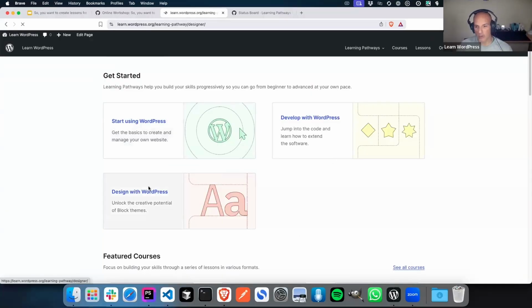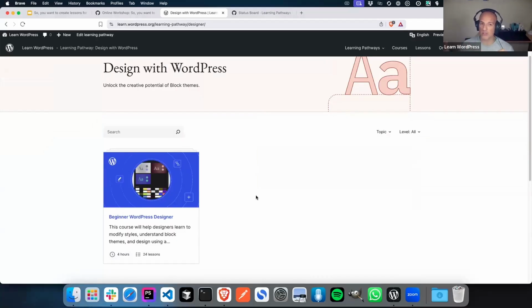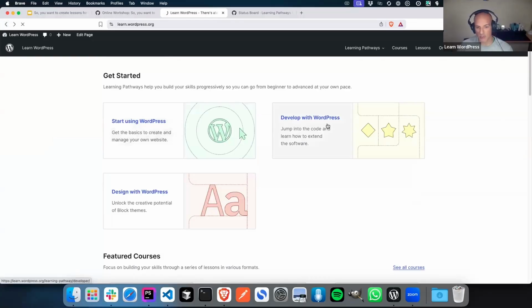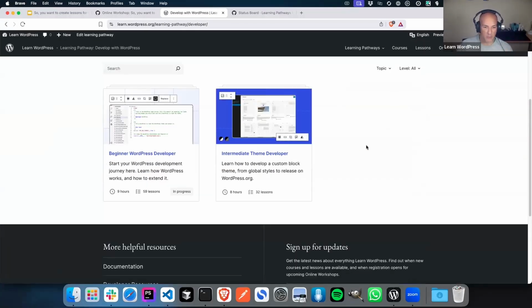The one is the Design with WordPress learning pathway. You'll see there is a beginner WordPress designer course, but there are 2 other courses that were planned that need to be created. And there is the Develop with WordPress learning pathway, which also had courses planned: beginner, intermediate, and advanced. Intermediate is, I think, intermediate theme developer. Sorry, actually, there's 4 courses now that I think about it. It was beginner WordPress developer, intermediate theme and plugin developer, and then advanced developer. So those are the courses that still need folks to come along and create content for them.